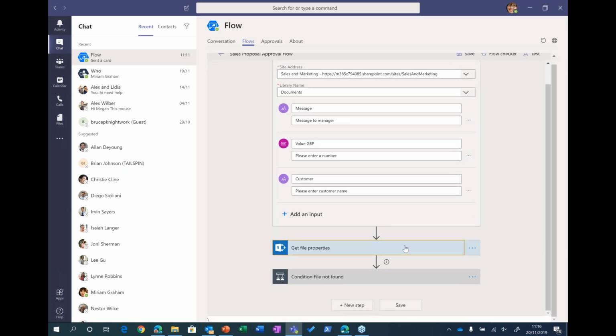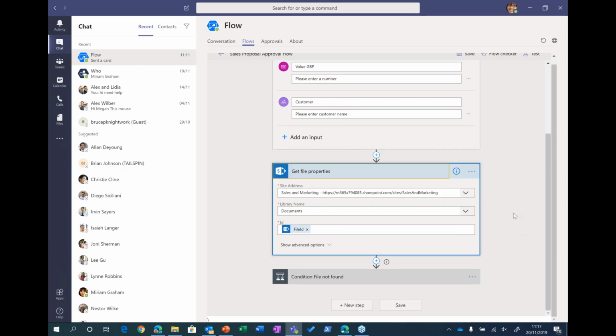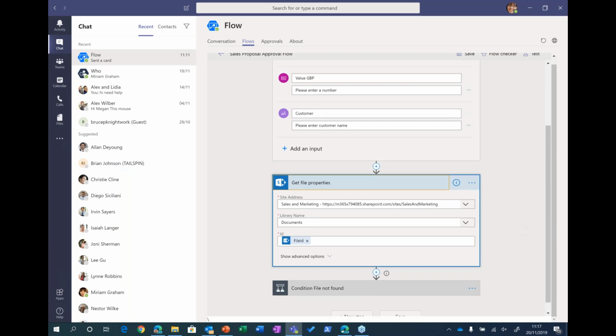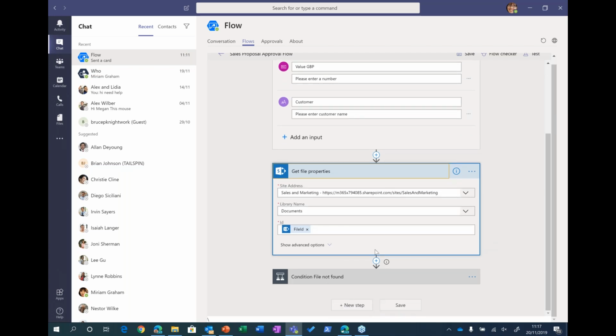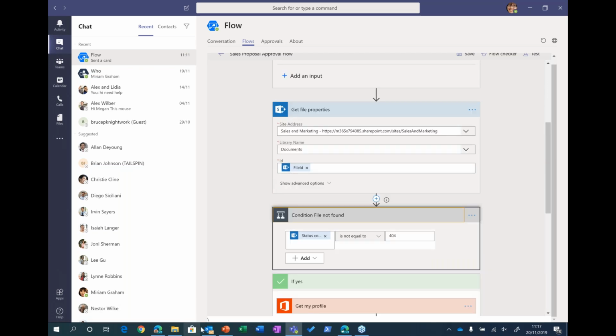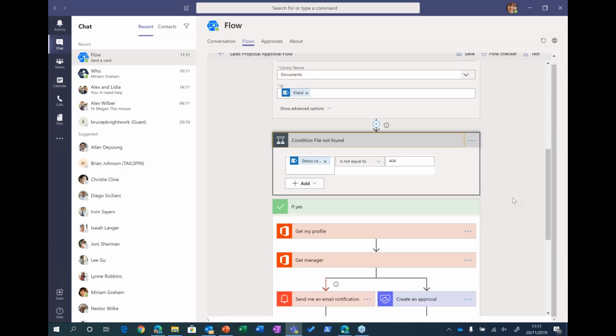So the next step here is to get some of those file properties. And that's just saying, so when I click to start a flow, that it's going to use a unique ID of field. And this is all pre-populated just out of the box from my document library. I did a similar thing that I did with the lists, where I started the flow from the document library, and it built out some of these pieces for me, and I'm just customizing them now.